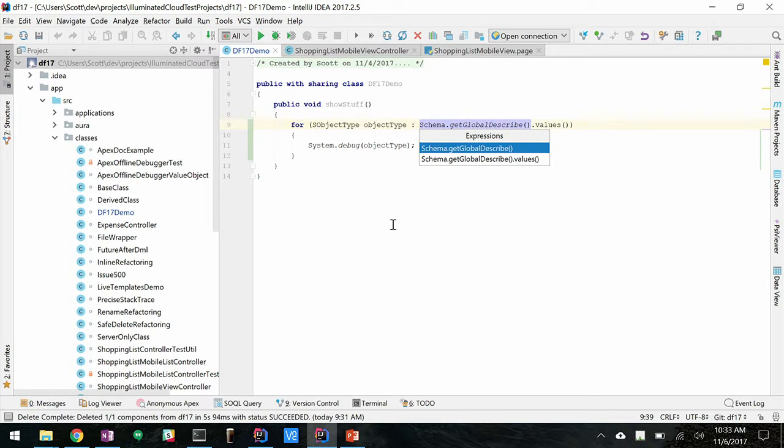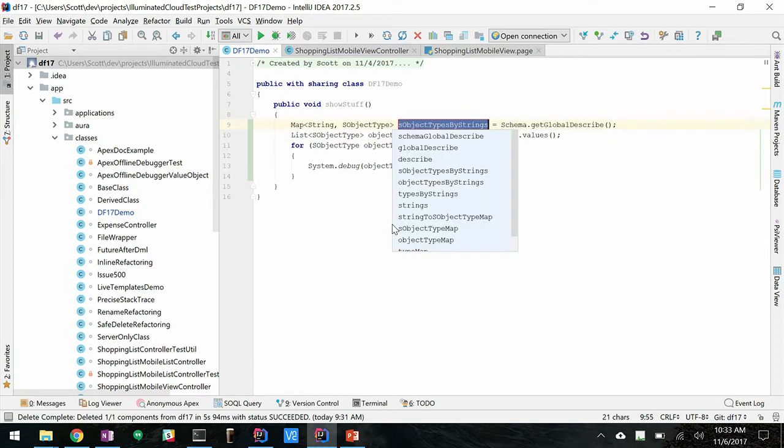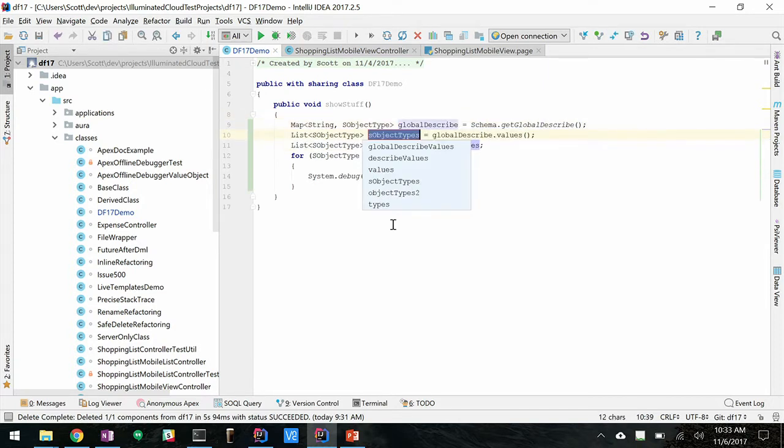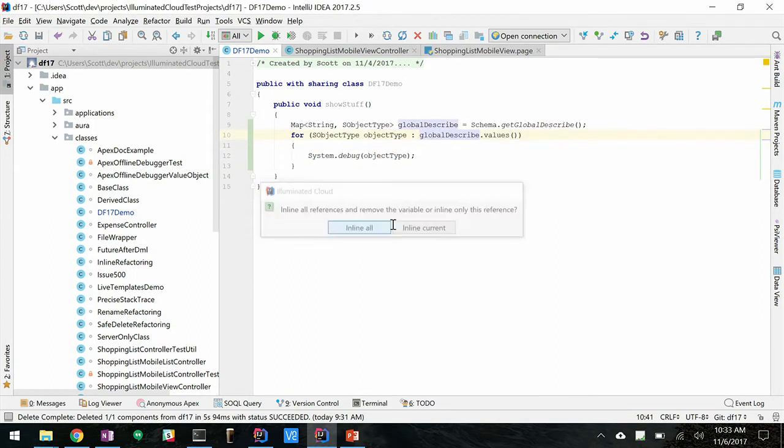If I want to pull this out, I can extract this. It shows all the chained expressions. I can choose whatever I want, and it knows the data types of those expressions as I do it. So we'll put this in a variable called object types, and then I'm going to choose a small portion of that, and we'll put that into GlobalDescribe. And if you pull out yet another version of the same thing, notice that it suggested a unique variable name. Illuminated Cloud's going out of its way to make sure that you're not writing code that won't compile when it gets to the server. And so it's suggesting unique variable names for the current scope, the current context. And then if I wanted to get rid of that, again, it's very fast. I'm just going to go through a series of inline refactorings.